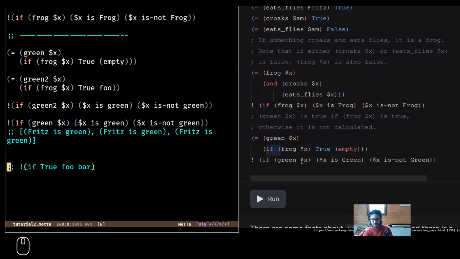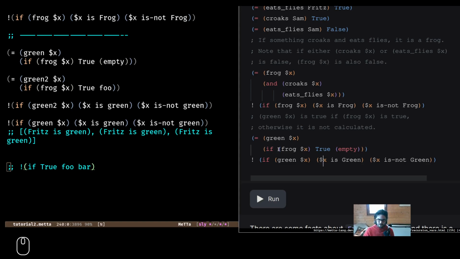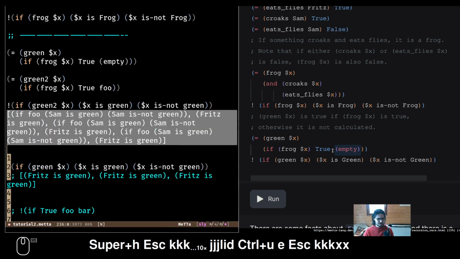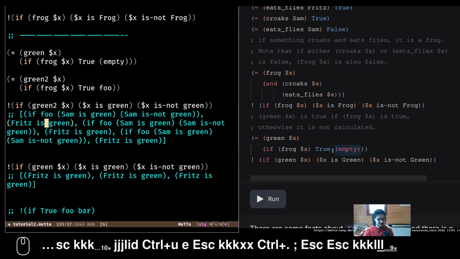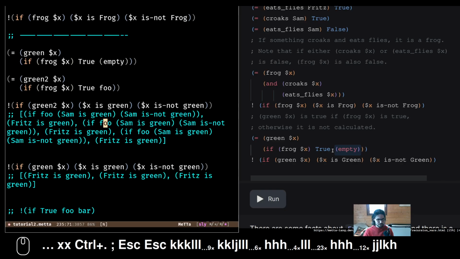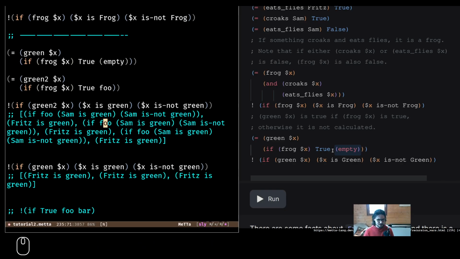Green X is true if frog X is true. Otherwise, it is not calculated. Otherwise, green is not calculated. If frog true, else empty. Okay, this empty thing is something special. Pretty sure, because when I say foo, I get that Fritz is green and Sam is not green. I get the output. Sam is not green, and then if foo Sam is green. Funny.